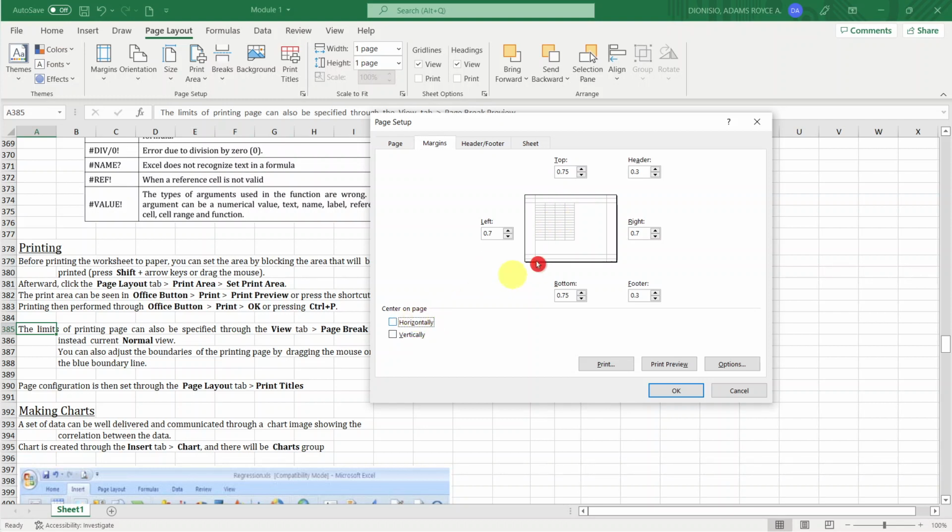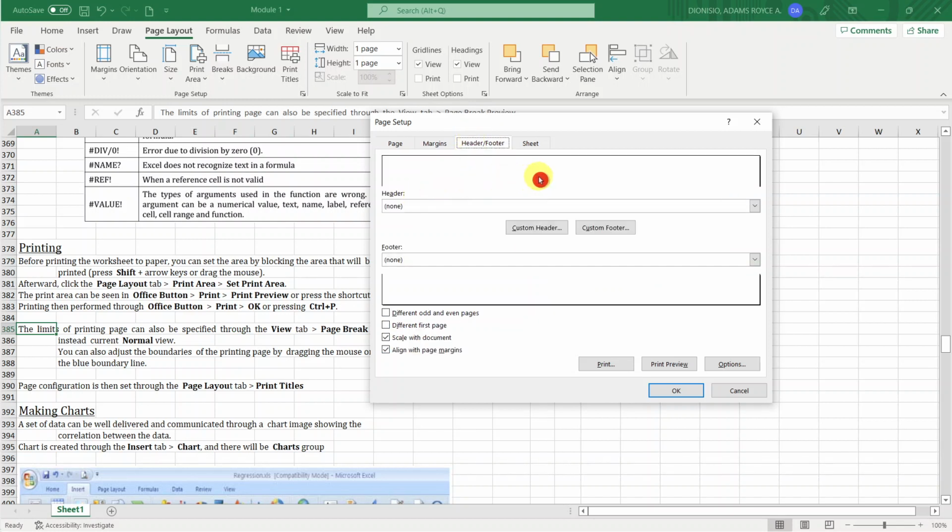And makikita nyo kanina, nandito siya sa edge. Nung kinlik ko yung horizontally center, napunta siya sa center with respect sa horizontal. Kung gusto mo naka-center din siya with respect sa vertical, click mo rin to. So, yan, nasa gitna na talaga siya. Okay. And then, yung sa header at footer, pwede kang maglagay ng header, yung mga nakalagay sa taas ng paper na piniprint mo, as well as yung footer sa baba naman.